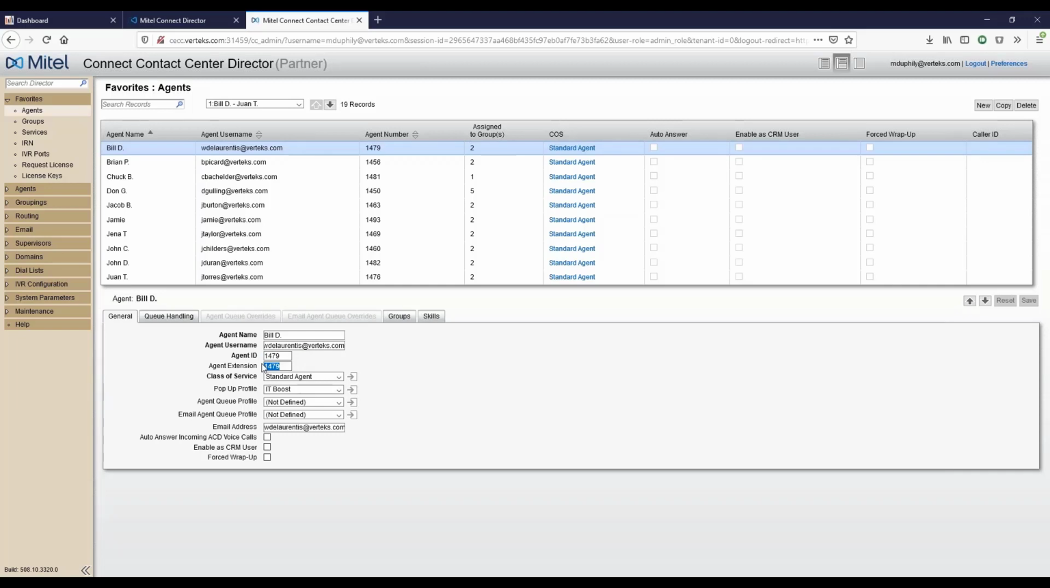If you do have agents who hot desk, who may be working at different systems or working at different phone extensions, we can just leave this agent extension field blank. If this field is left blank here in Contact Center Director, every time the agent logs into the Agent Interaction Center webpage, they'll actually be prompted to enter the extension that they're sitting at. So if you have kind of a hot desk scenario where an agent might sit at a different phone extension each day, we can just leave this blank, and it'll ask them to enter the extension that they're sitting at when they log in.